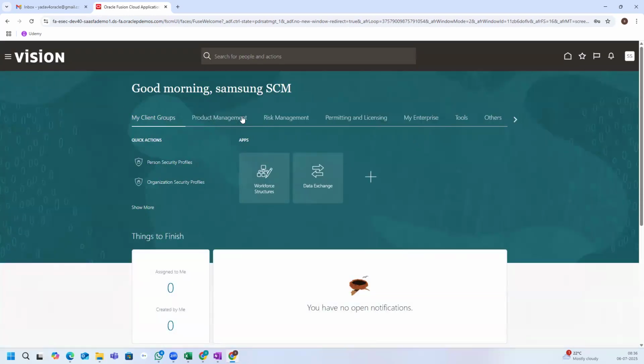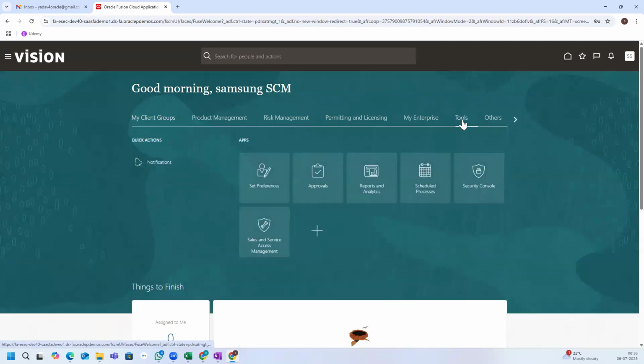If you see, I got some more access now. Before, I had only a few accesses. Now I got some more access. That comes from the role. I can now see tools. I can now see the security console. So now I can log in myself and add my roles.